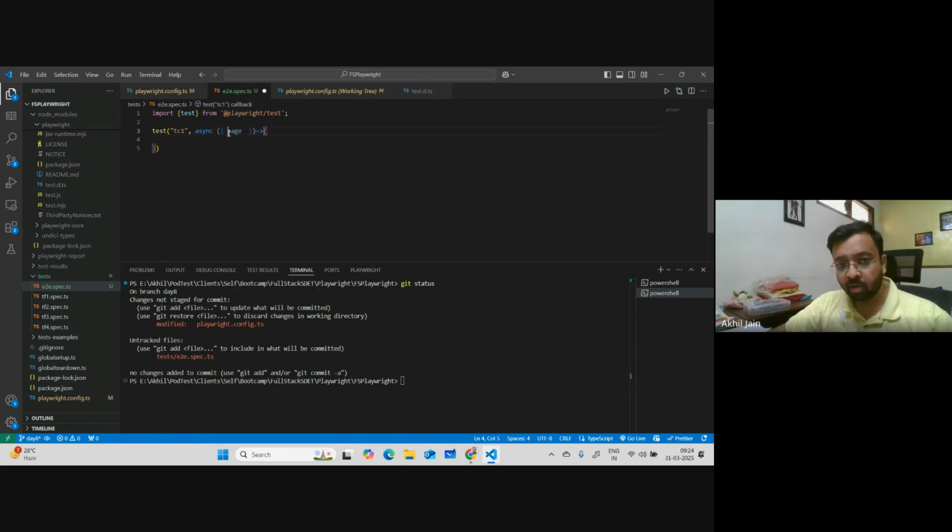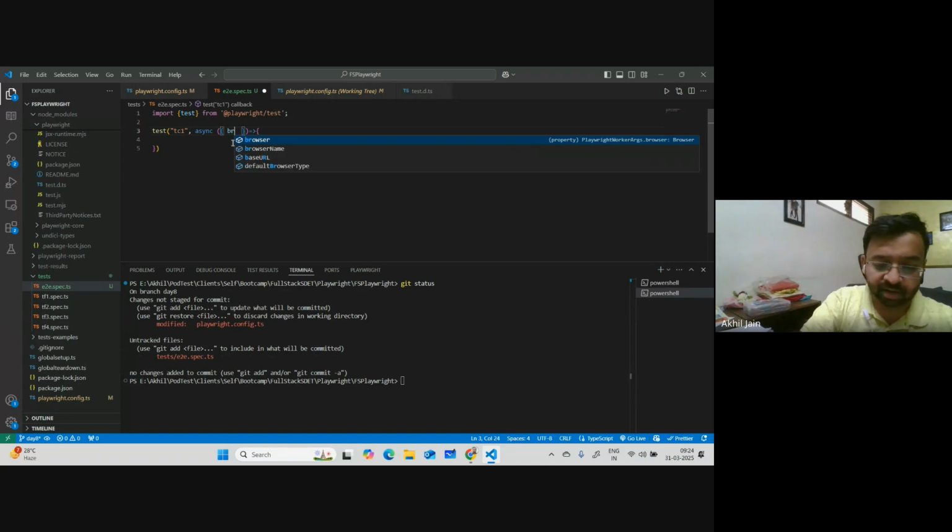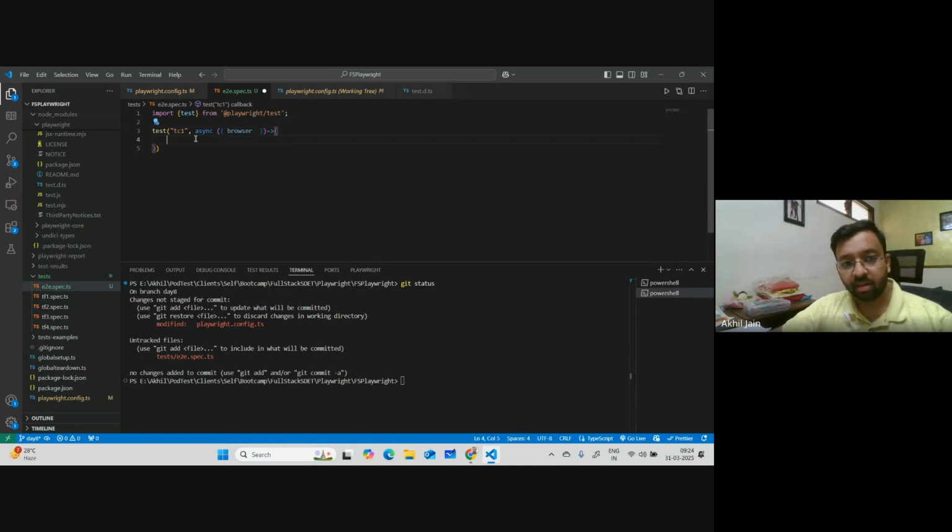Now we're talking about browser. Playwright also gives you a way that, let's say you are not interested in a new page or a context, but rather in the browser object which is meant for the entire test file. If you are interested, you can access it through this browser part. Let's see what all you can access from this object.